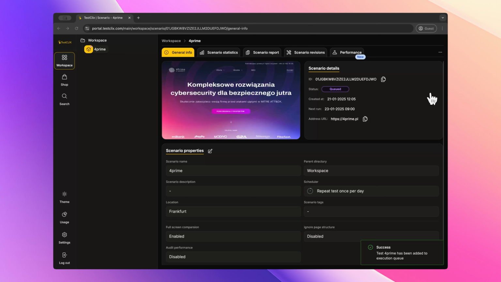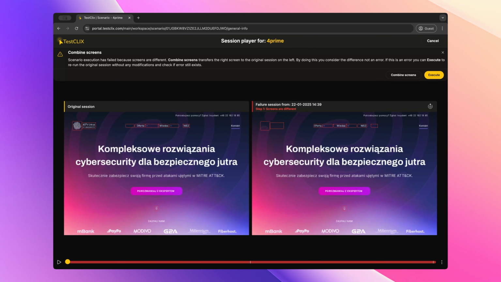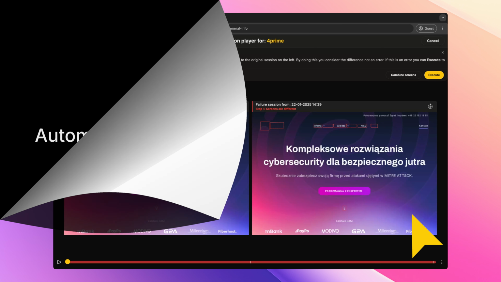The scenario has been added to the queue and is waiting for execution. The status of our test has changed to error. Let's go to our player to investigate what went wrong. It appears our logo didn't load as expected, causing the menu to shift slightly. This kind of visual feedback is crucial for quick troubleshooting. Now you can send this test link to your development team for further analysis.